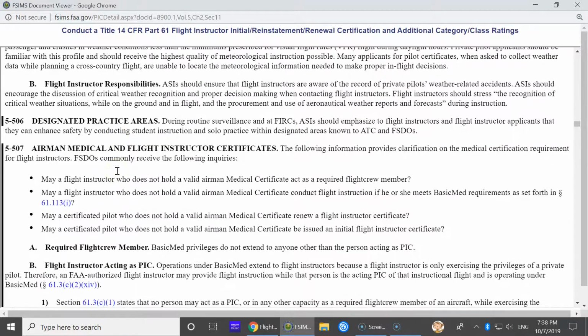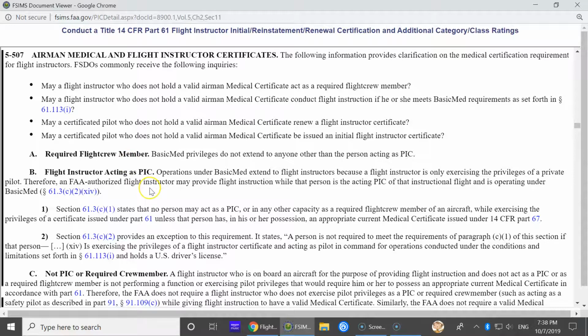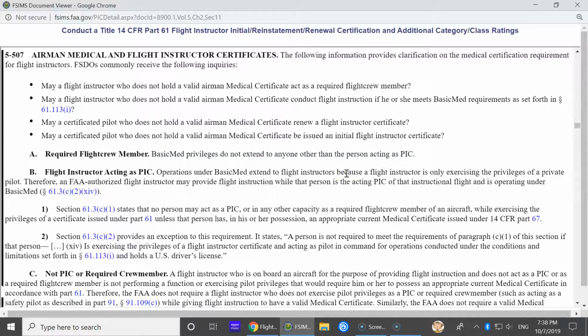Why you should know about practice areas, why you should know about airman medical and flight instructor certificates and what that means to you, and could you use basic med. And there are just a ton of really cool little sayings, like little phrases in here that the FAA puts in here, and I don't know why they don't put them in other publications, but I just so love them so much. Like, for instance, this phrase is not found in the reg, and I love this phrase. It says, basic med privileges do not extend to anyone other than the person acting as PIC. And that actually really answers a lot of when can I use basic med questions.